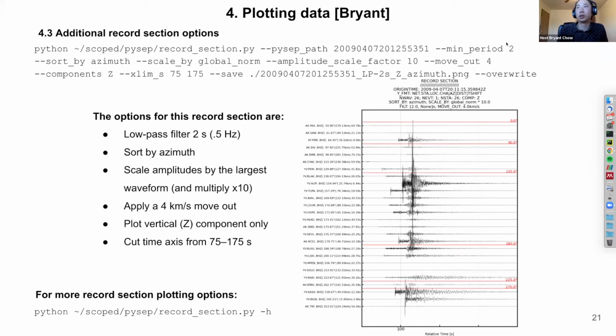So again, we're doing just filtering, but this time it's minimum period 2, so we're throwing a low pass filter in there. We're sorting by azimuth, so it's sometimes useful to not sort by distance, but to sort by the azimuth, the direction from your event pointing to all the stations. We're scaling here by the global norm, so the largest amplitude waveform that's shown on the record section, and again applying that 4 kilometer per second moveout. As Carl mentioned, sometimes it's interesting to look at specific windows. So here we're putting that 75 to 175 second window on there, looking at these largest amplitude arrivals and only looking at the vertical component.